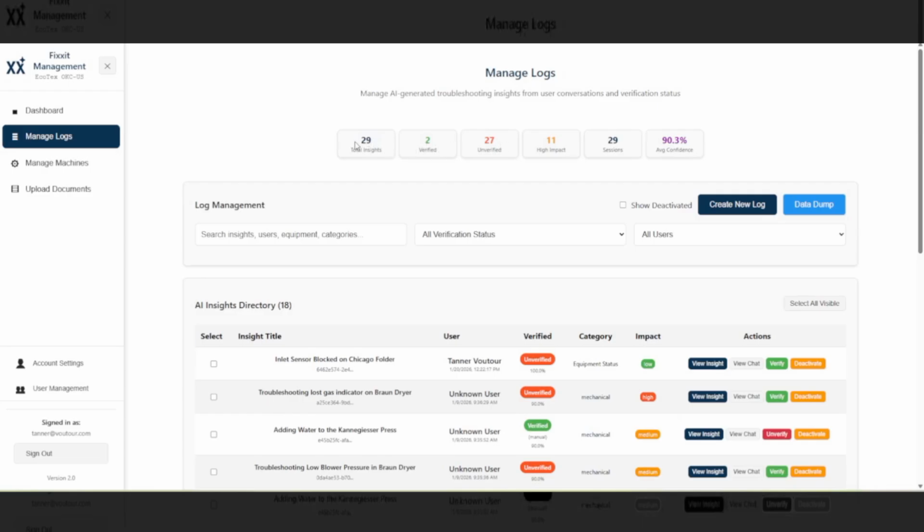So there's 29 total logs created. 2 of them have been verified. 27 of them are unverified. 11 high impact over the course of 29 sessions, and the average confidence there again.